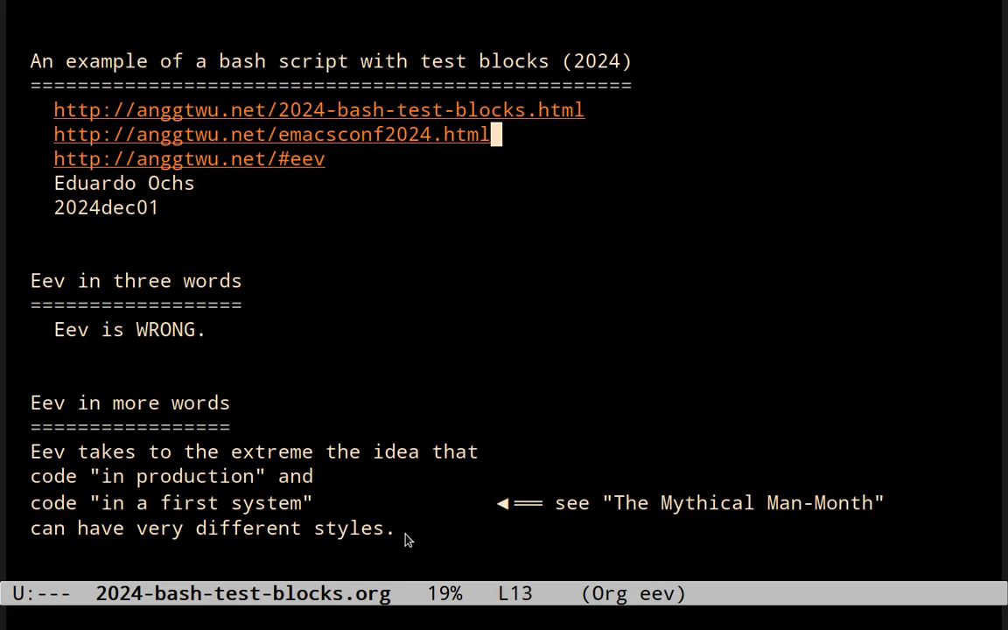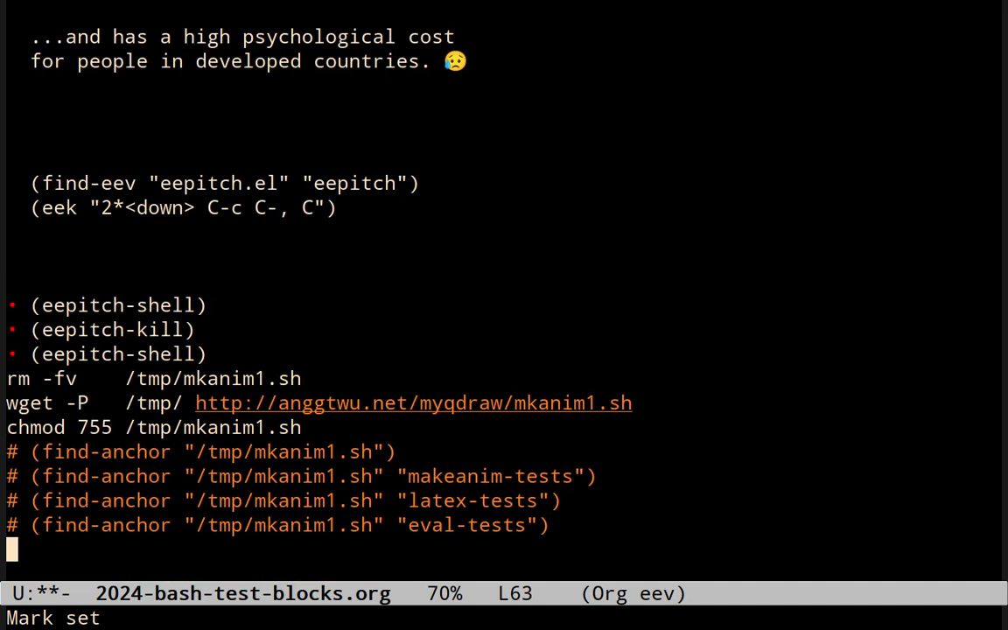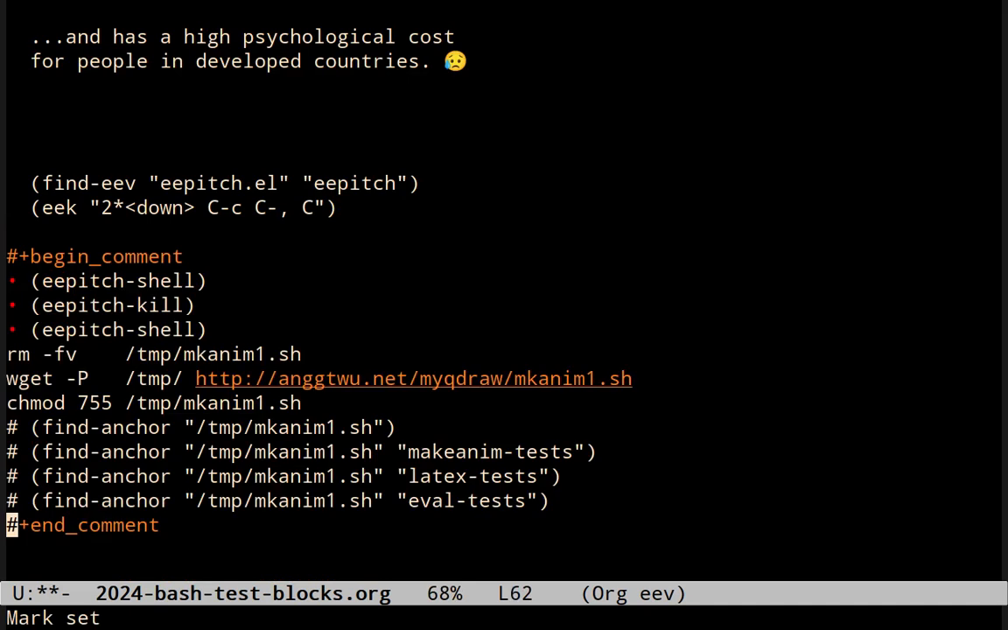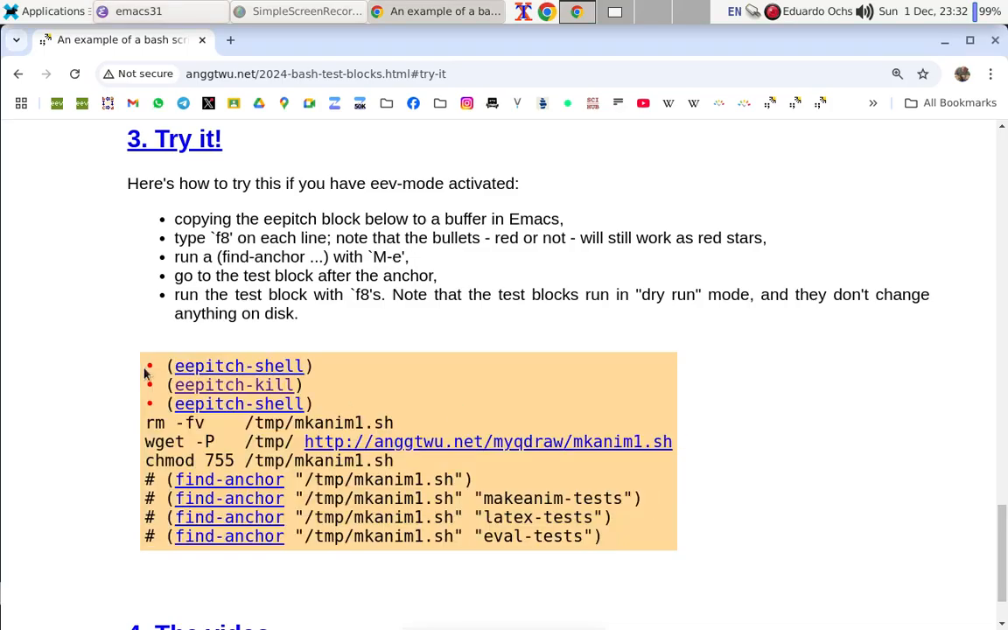We can copy it to any read-write buffer. Let me copy it to the end of this Org file here. I can either copy it in the obvious way, or I can create a comment block and copy it to the comment block. And now we need to run this thing here. By the way, note that these things here are not red stars, they are red bullets, but bullets are equivalent to red stars in EV.